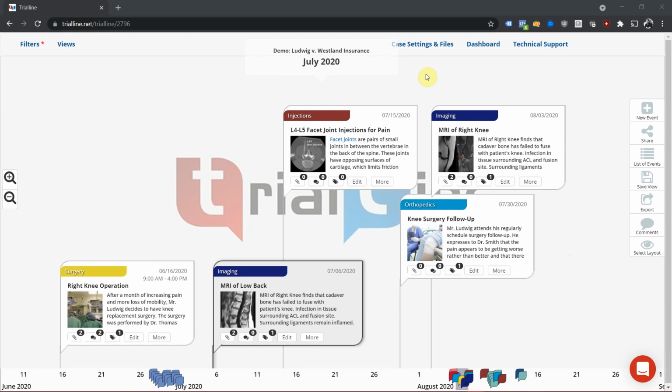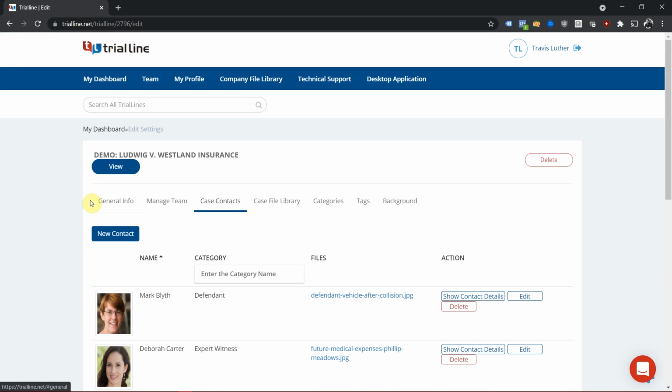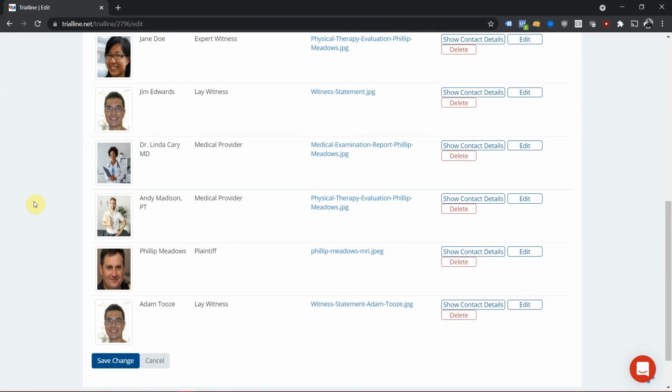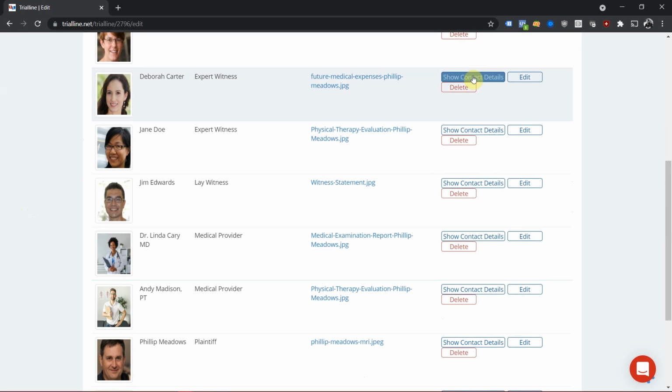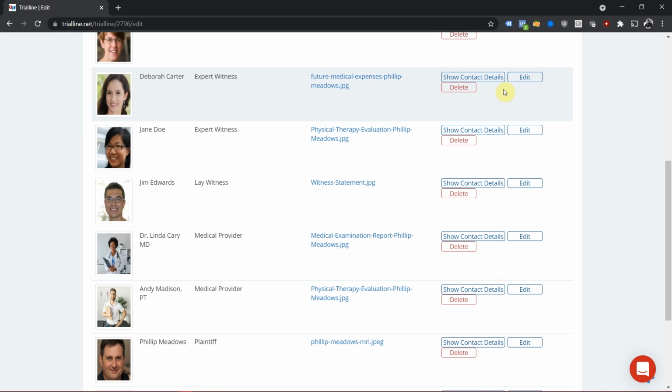You can also create, edit, and see all of the contacts that have been associated with your trial line from the Case Contacts tab in the Edit Settings window. From the main view, click the Case Settings and Files button from the top right menu to open the Edit Settings window. Then, click on Case Contacts to open the menu, and there you'll see all of the contacts that have been associated with this trial line. From here you can see all of the information for all of your different contacts, as well as create, edit, and delete contacts as needed.